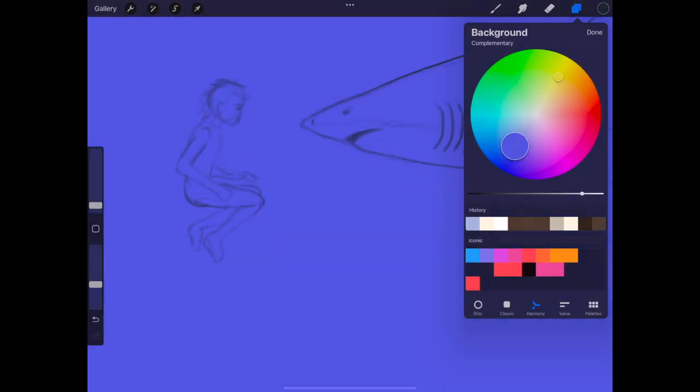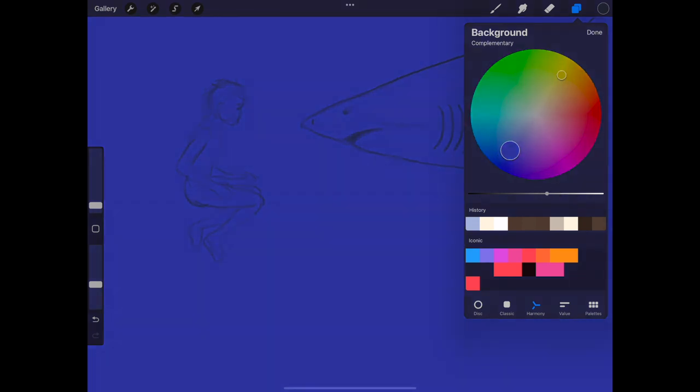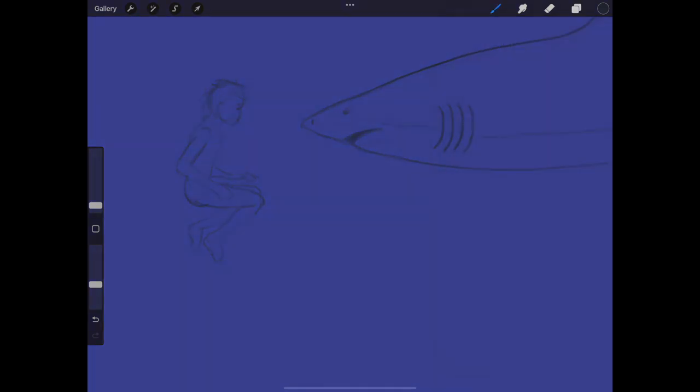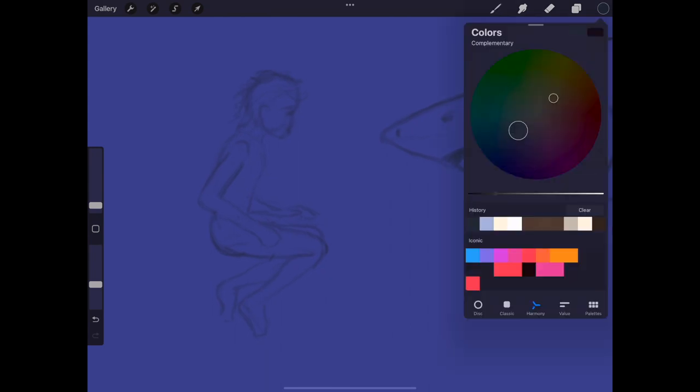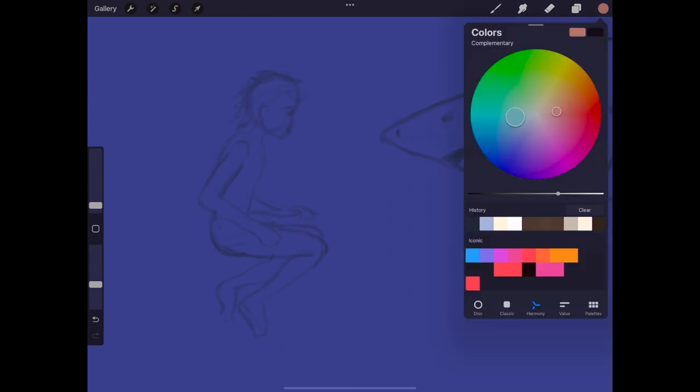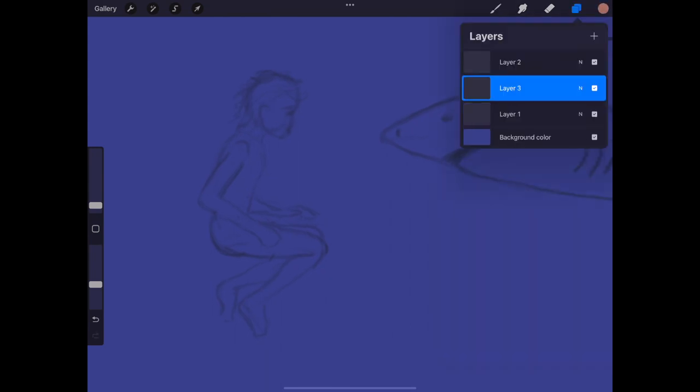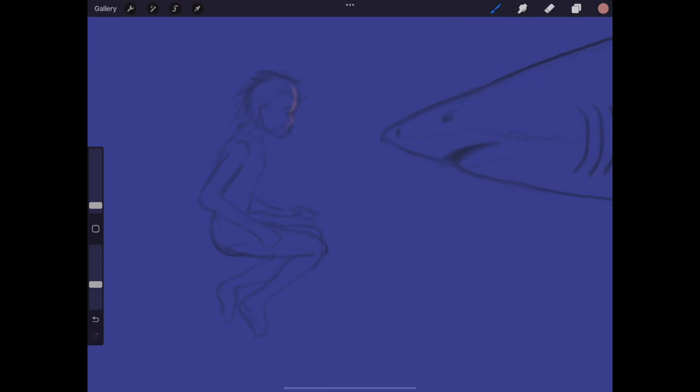Let's mix a dark blue for the background. And we begin to color. First, I will do a thin outline of him. And now we fill in a base color for the skin.